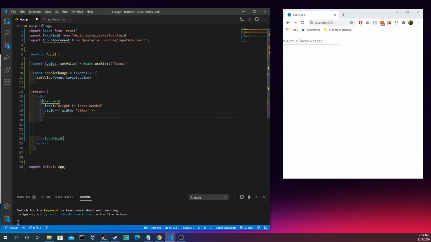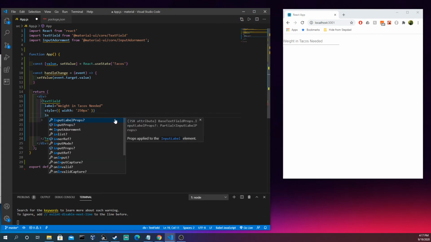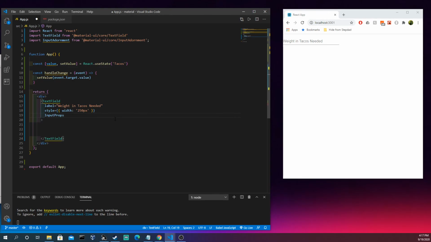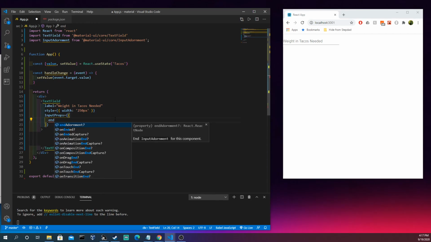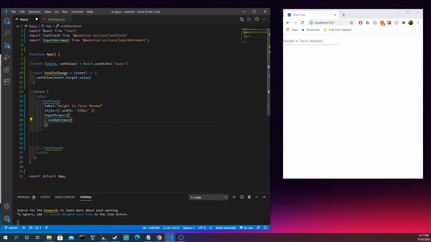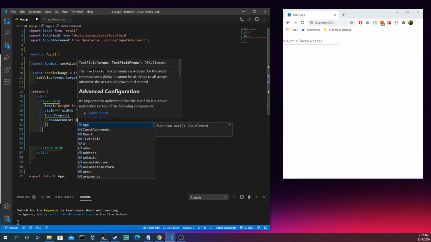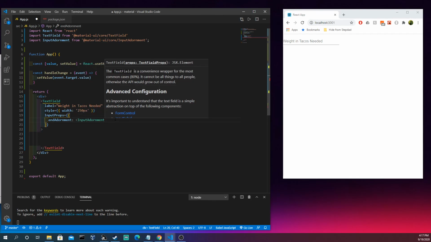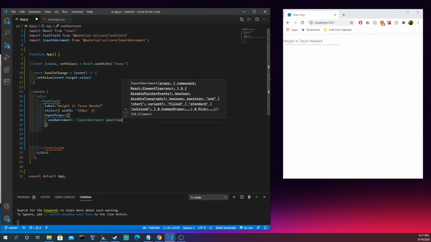So we change this to weight and tacos needed. We have our style make this 250 pixels wide. So the next thing we're going to need to do then is use this attribute, input props. And like I've said before, it's really nice to get to know what input props is, especially when you're going to be doing some testing. It may help you out quite a bit. We're going to come down, we're going to see input adornment, position, let's make this be start.